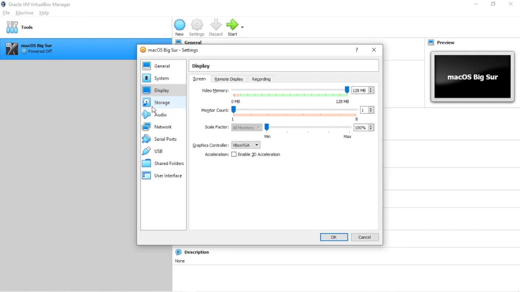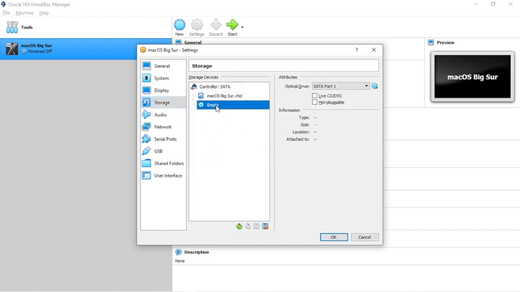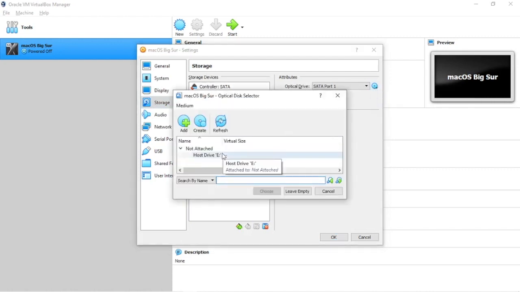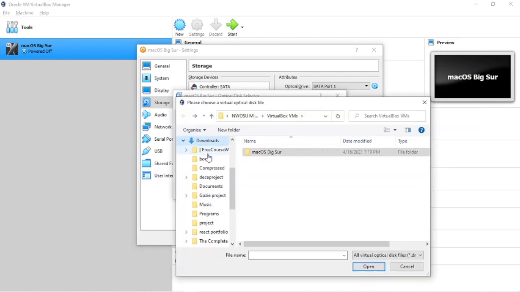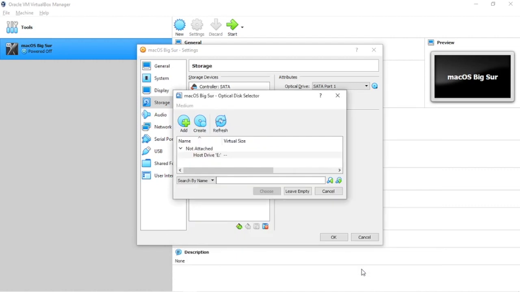Then you go to storage, click on empty, and you want to click here and choose or create a macOS file that you downloaded. So you're going to click on add. Okay, so my file is in downloads, so this is it, and I'm going to click on this file and click open.